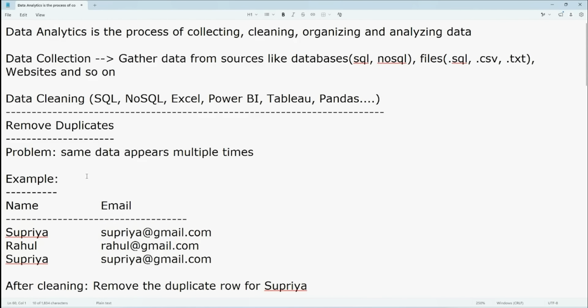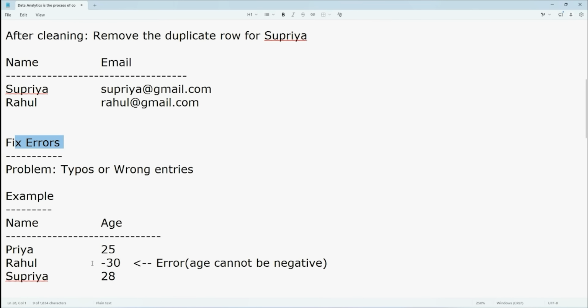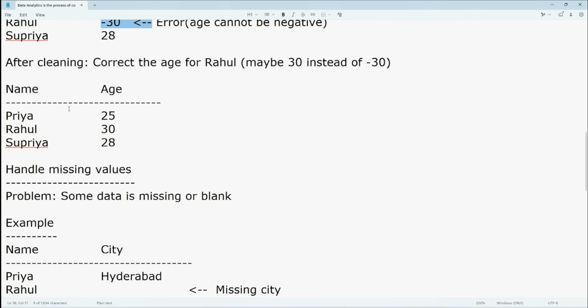And again, see here. The first step is data collection. We need to gather the data from different sources. After that, we need to do the data cleaning. In data cleaning, we have so many points, but this is just a demo class, so I considered only 3. First one is removing duplicates, the second one is fixing errors, and the third one is handling missing values. Don't think that we have only these 3, but this is just a demo.